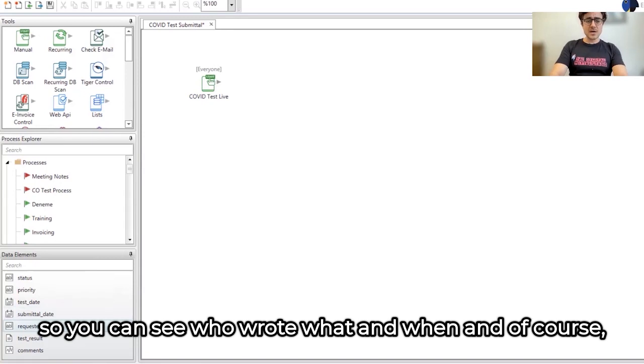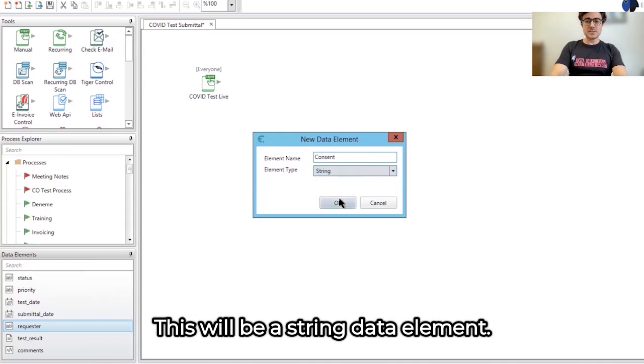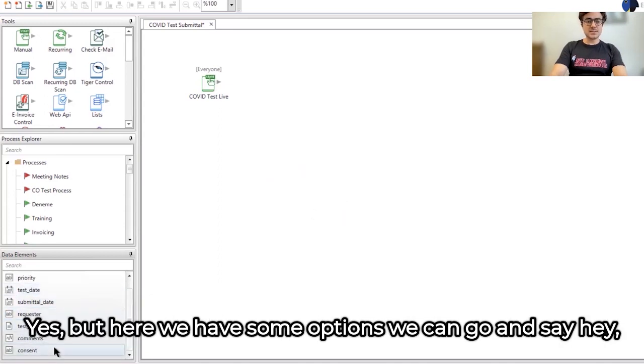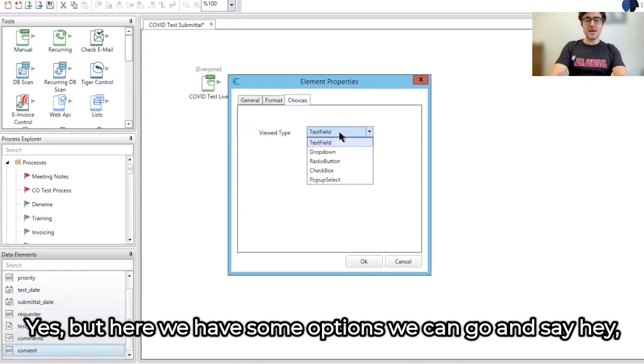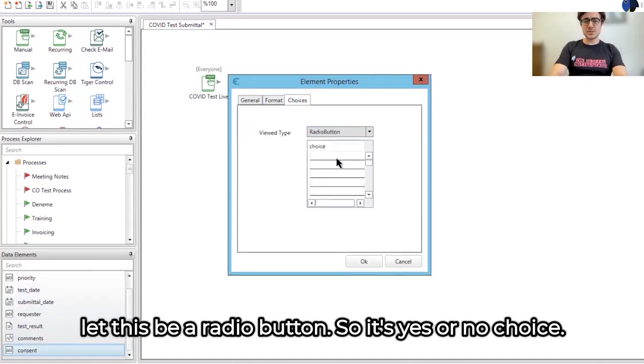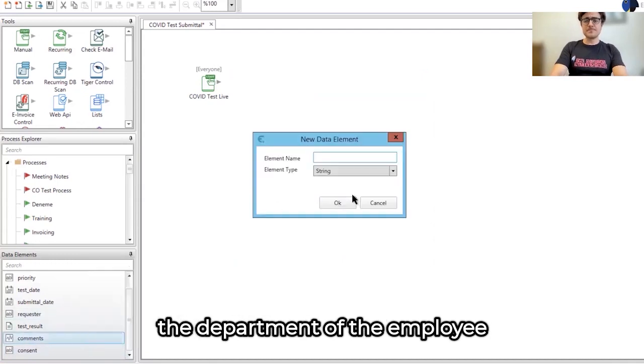And of course, I would love to have a consent that the information that the employee provided is correct. This will be a string data element, yes, but here we have some options. We can go and say, hey, let this be a radio button. So it's yes or no choice.